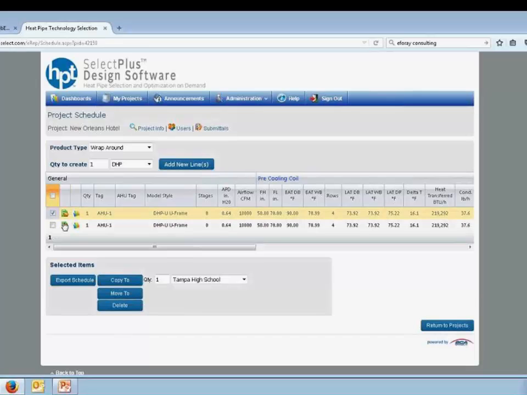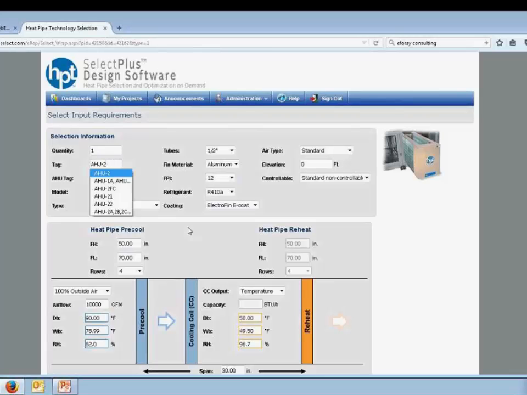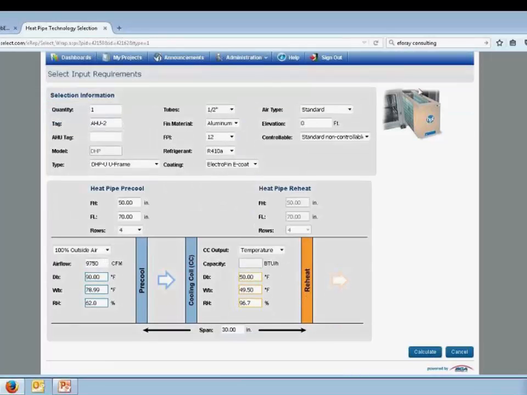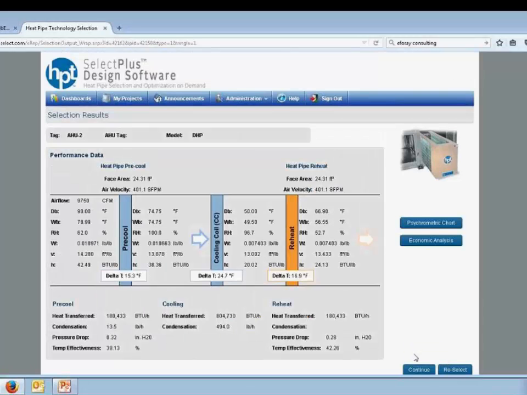So for this one, let's go back in and change this to Air Handler 2 and change this to 9,750 CFMs. Everything else stays the same. Actually, for this one, let's say this is located in a critical place and I want to control the reheat. So what I would do is just select controllable. Let's say I want inline voltage, 120 volt, 4 stages of control, and click Calculate. It'll calculate the performance accordingly.